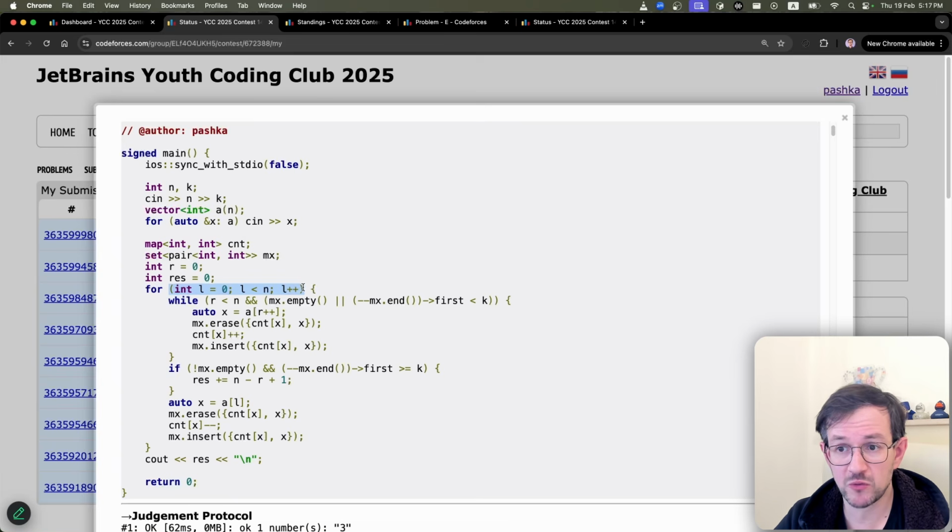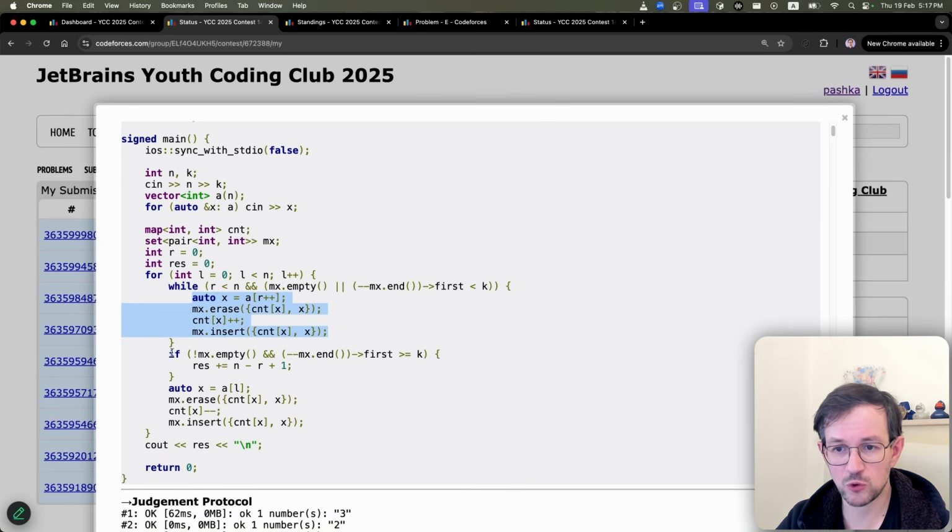I move the left pointer with this for loop, and then move the right pointer with this while. So I move the right pointer while I have a bad segment. This is just a check that I have a bad segment. If I have a bad segment, I move the right pointer and update my result. If I have a good segment, I add the number of good segments to the result.